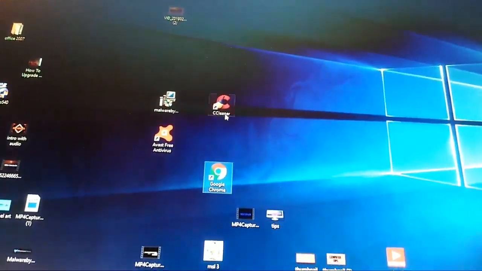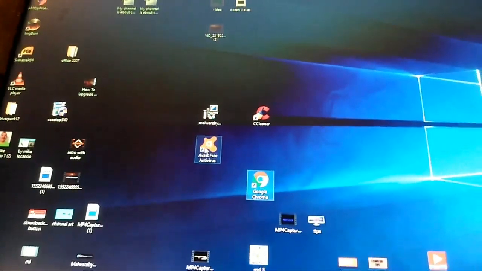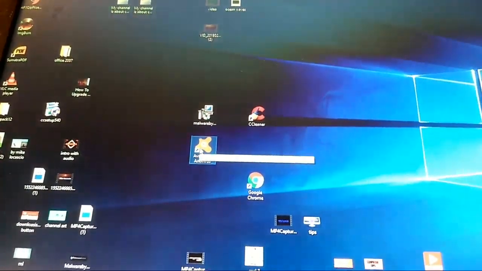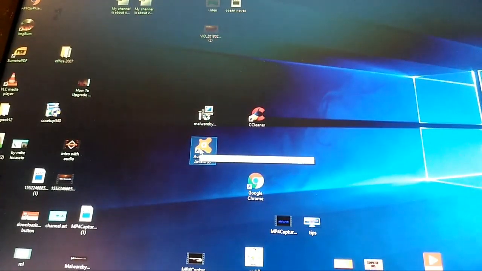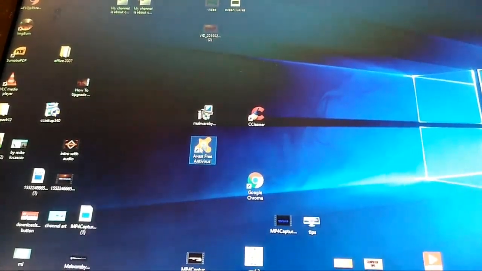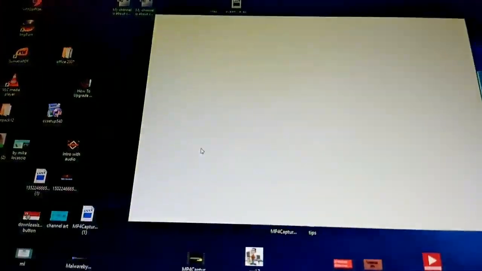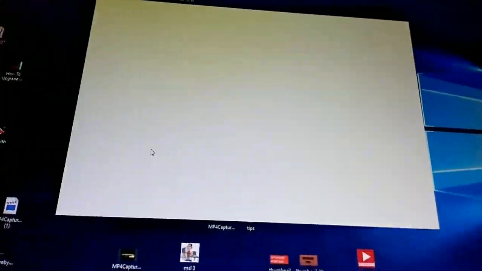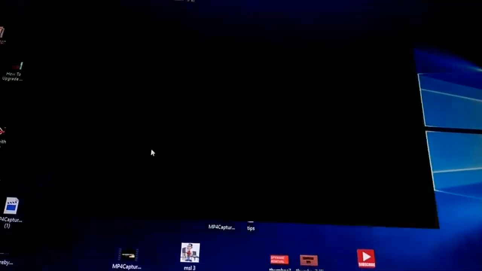Okay, now I'm going to open up the Avast free antivirus, which is right here, and you can download that at download.com. You can get it for free. Make sure you don't get the trial. You just want the complete free one for Windows 10. And then you double click on it. Once it opens up, that's your Avast antivirus. It's real good. I've been using it for 20 years.